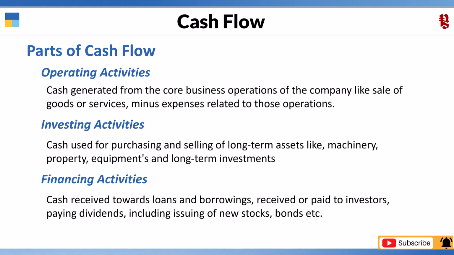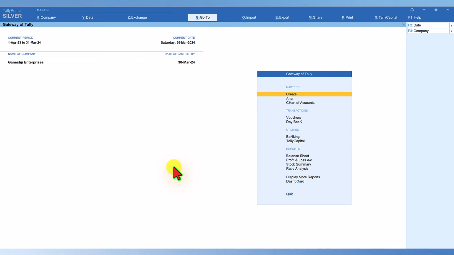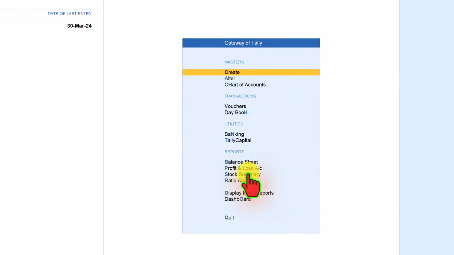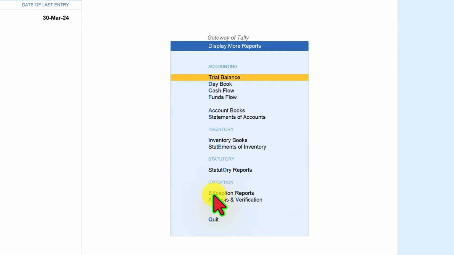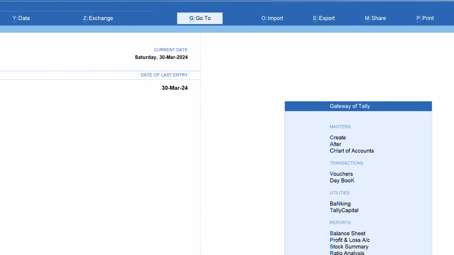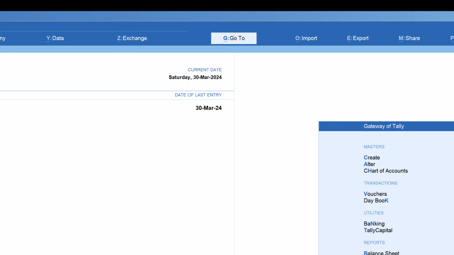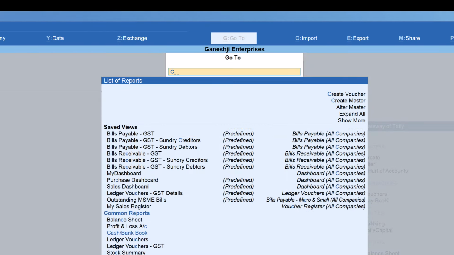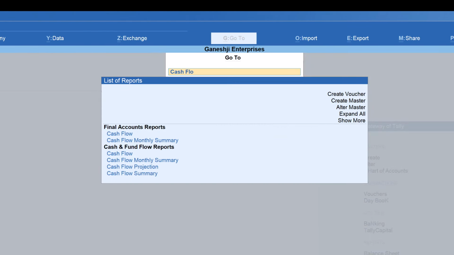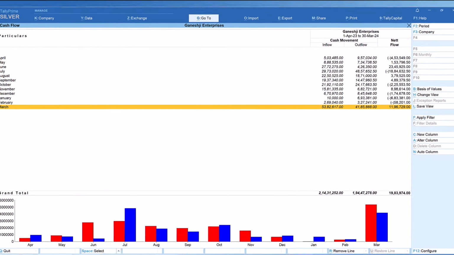Now let us quickly go to Tally, and with this basic understanding, let us view the cash flow statement in Tally. To access cash flow, again there are two ways. One is the menu path. So the menu path is basically you click on Display More Reports and then you have Cash Flow, or you can use the Go To feature. Just press Alt G and then type cash flow and we can select the cash flow statement here.